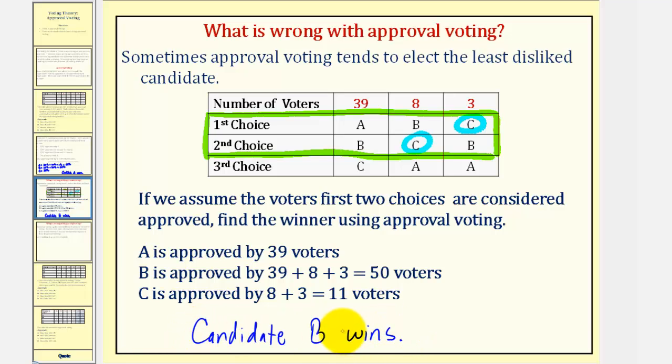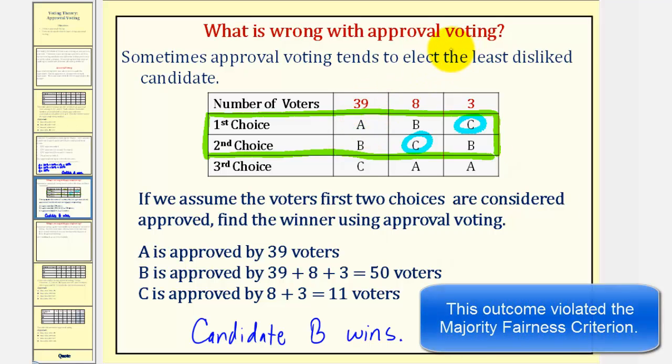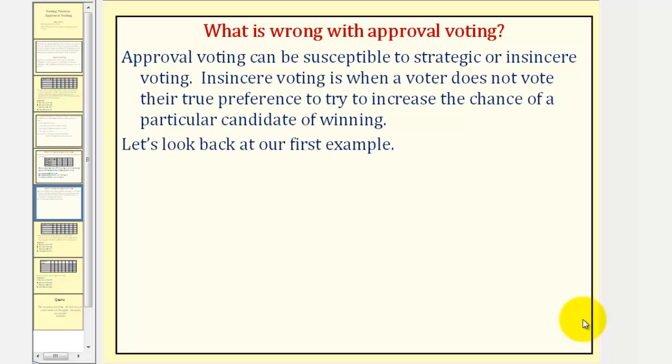Which may not seem right, because notice how only 8 voters selected B as their first choice, while 39 voters selected A as their first choice. So A actually has a majority of the first choice votes, and therefore would have a majority win, but under the approval voting method, candidate B wins. So you can see why sometimes the approval voting method selects the least disliked candidate as the winner. Nobody really dislikes B, but only 8 voters actually really want B to win.